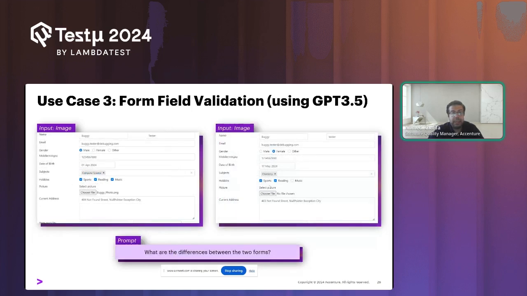Let's take a look at the third use case. And this is something also important, form validation. For example, I have these two inputs where I have the same registration form. And I asked here, what is the difference between these two forms? And what I wanted to show you here is something important: you could see how the models are evolving. Because in this use case, I used GPT-3.5 to compare the difference. But in the next one, I will show you when I used 4o, how it's really enhanced.